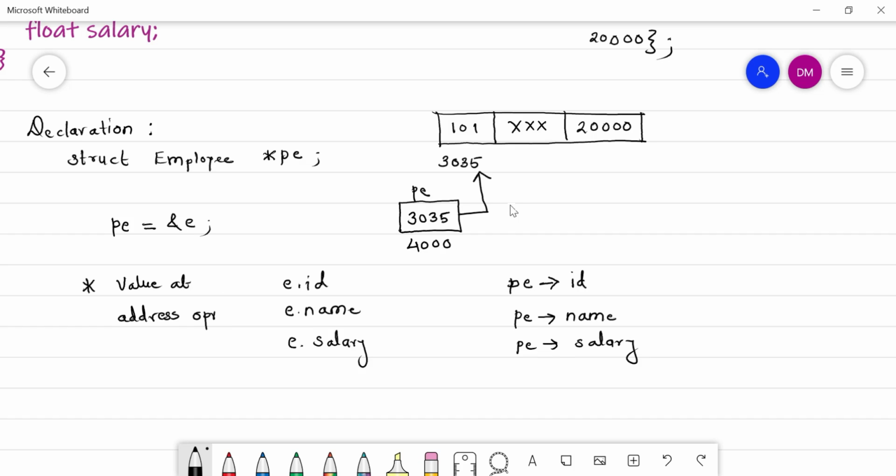Let us see it by example so it will be more clear. So what will I write here? PE wrapped in round parentheses with the asterisk sign, the value at address operator, and then dot id. Similarly, asterisk PE dot name. The same way you can access the salary also.